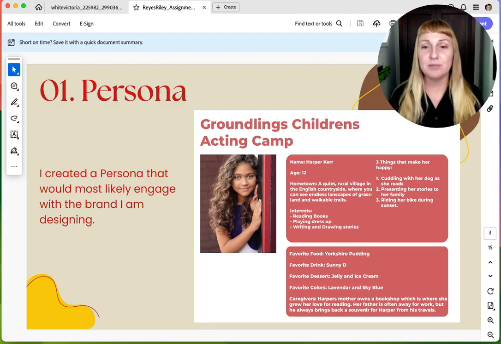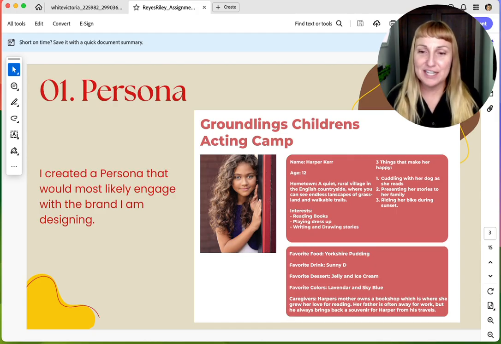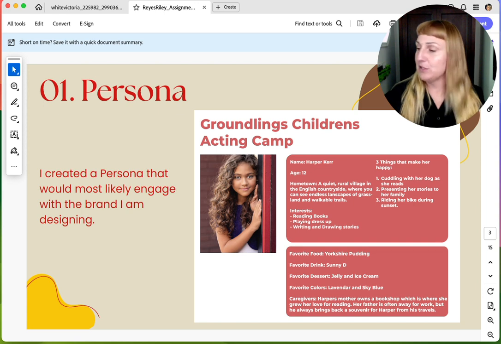Favorite food: Yorkshire pudding. Yum. Favorite drink: Sunny D. Favorite dessert: jelly and ice cream. Oh, favorite colors: lavender and sky blue. Caregivers. Harper's mother owns a bookshop, which is where she grew her love for reading. Her father's often away for work, but he always brings back a souvenir for Harper from his travels.